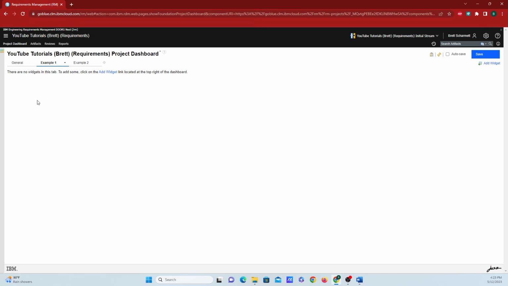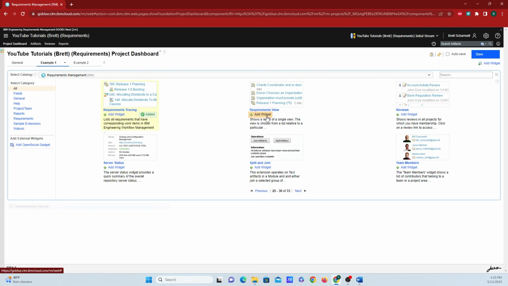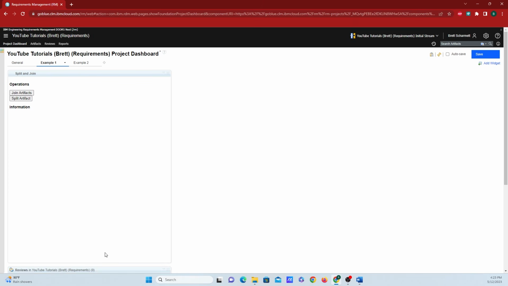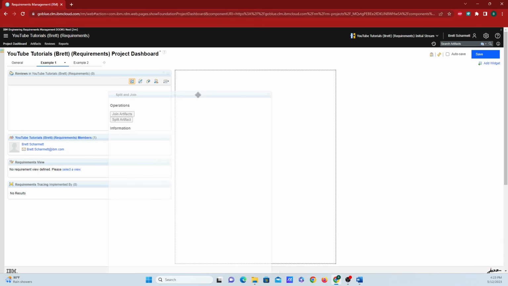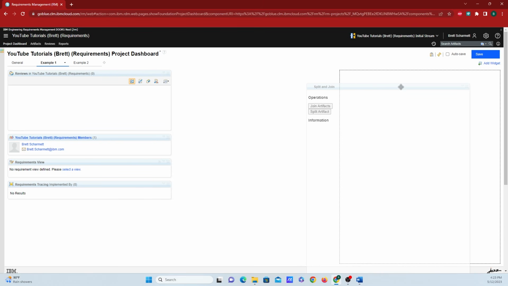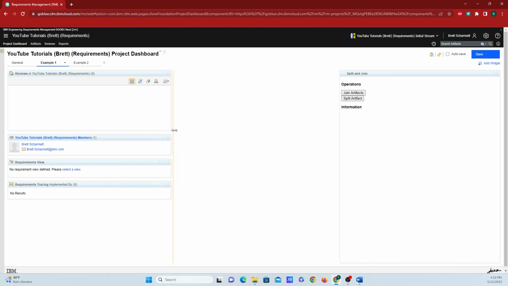Then we need to add some widgets into this. If you just click on add widget, we can start adding a few. It's not going to show anything nice here because I have no content inside of this, since this is just a project I created from scratch. Another pretty cool thing to do with widgets is that if you click and drag this top bar, you can move them around and organize your dashboard how you want it to.